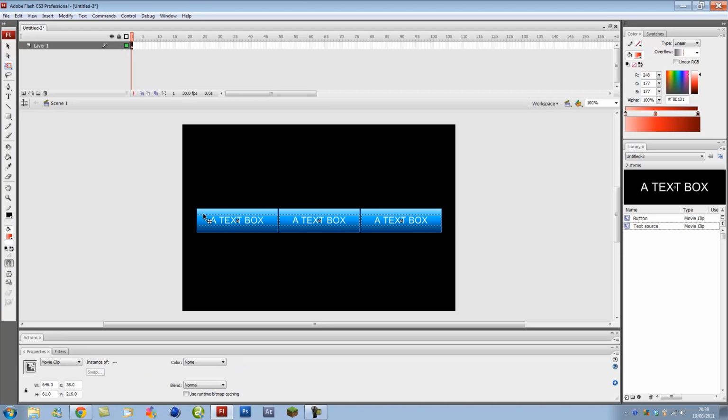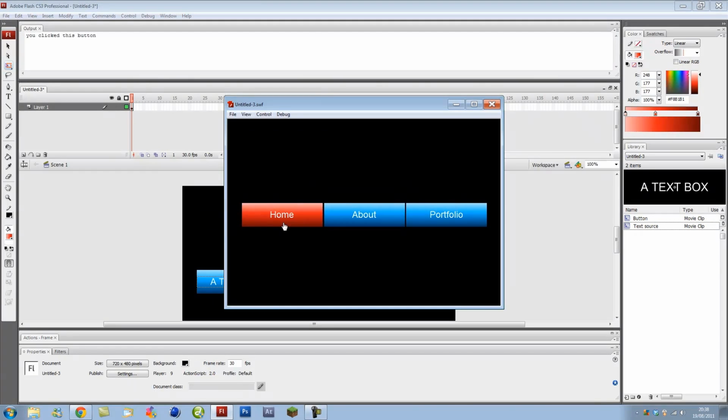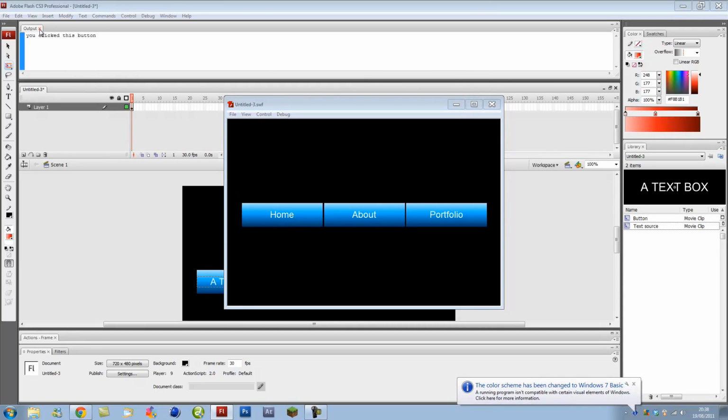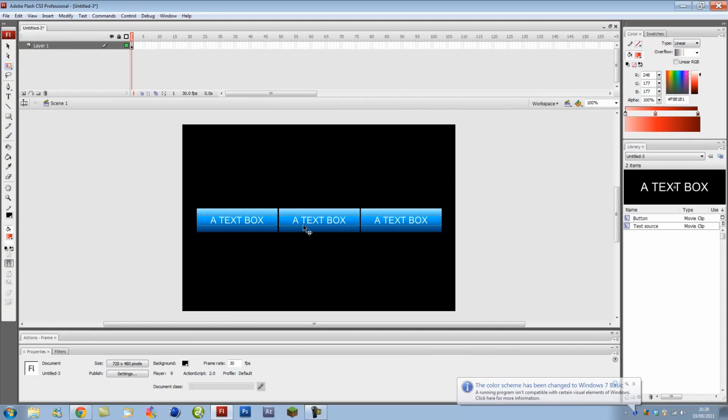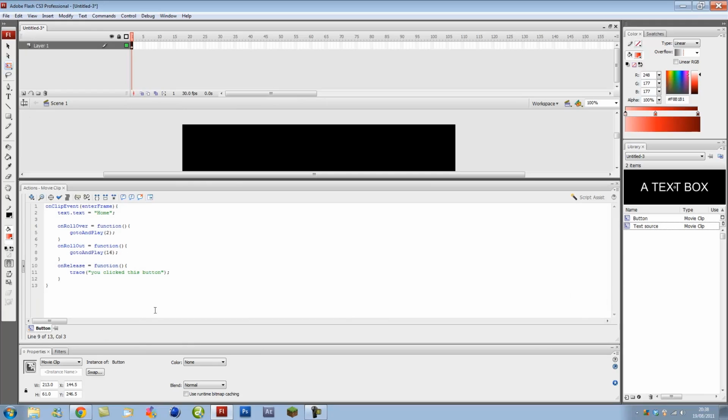So as you can see, I've got 3 buttons here, and yet I've got 2 buttons in the library. Yet if I preview, I've got 3 individual buttons which do different things. If I click home, it tracks everything as well. Basically, we're going to look closer on inspection at these. I'm just going to click one, and as you can see, it's got no instance name or anything. So these are all independent buttons. They're movie clips.